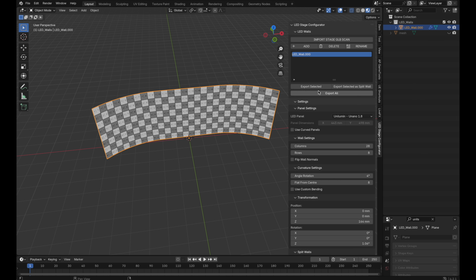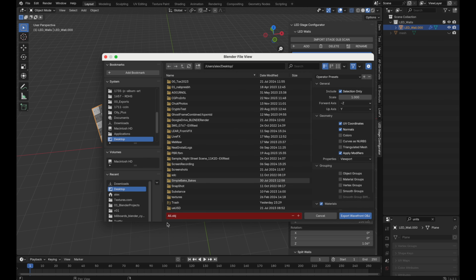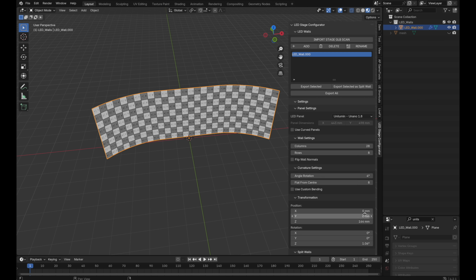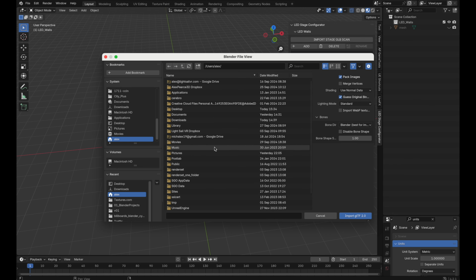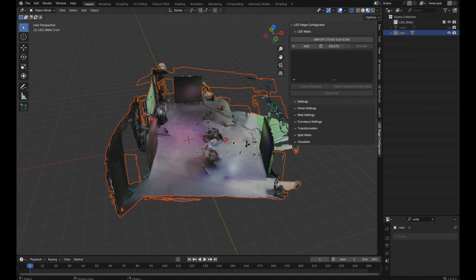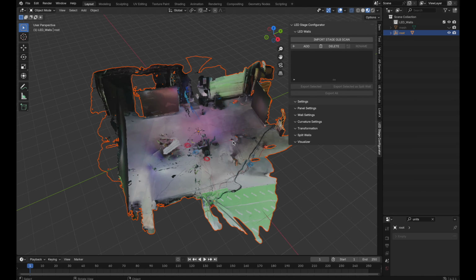So I'm going to go ahead and do export selected, and I'm going to call this curved example. And let's go ahead and look at another example. So I'm going to delete this. I'm going to import stage. Go to desktop. So I have this multi-stage setup.